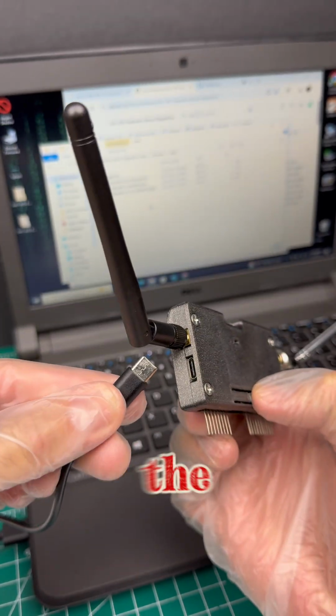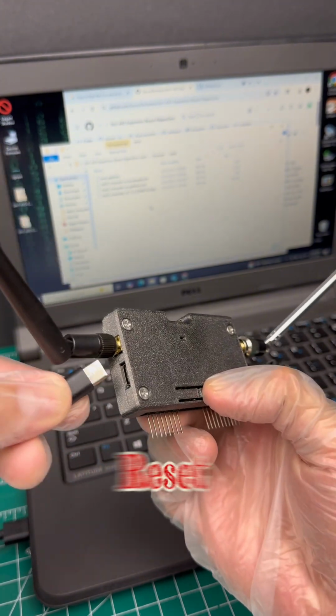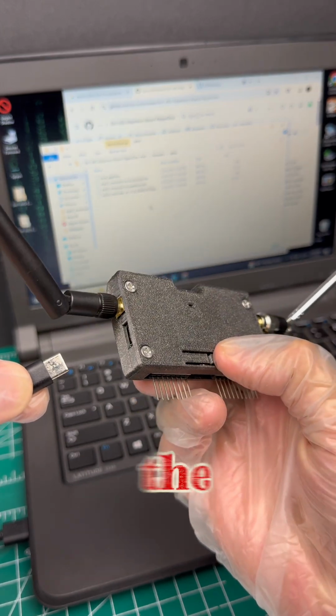Step 1, connect the dev board to your computer. Locate the two buttons. Boot is on the right, reset is on the left. Step 2, enter bootloader mode. Press and hold the boot button.